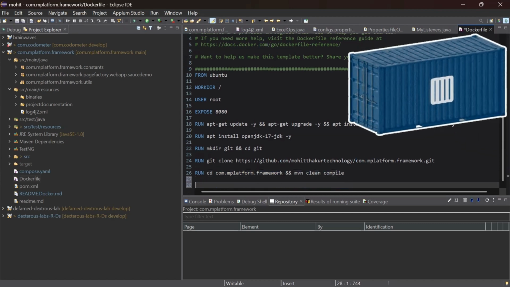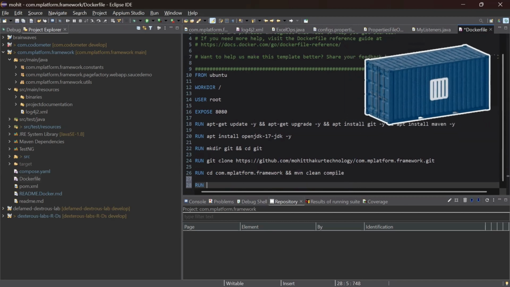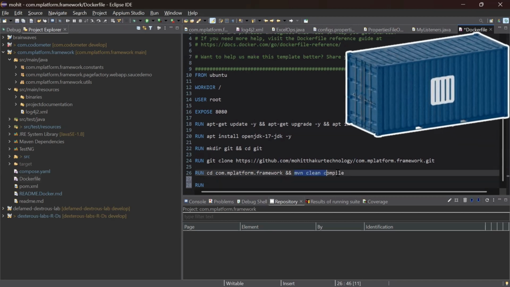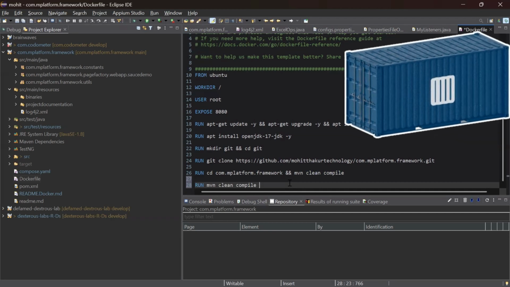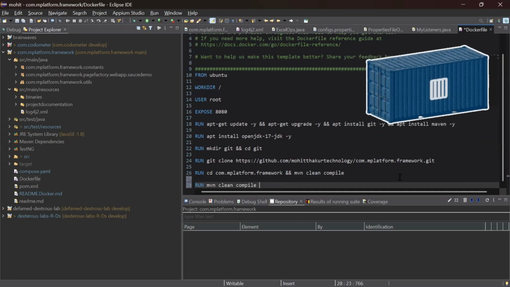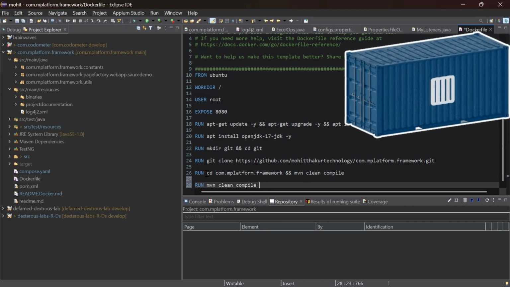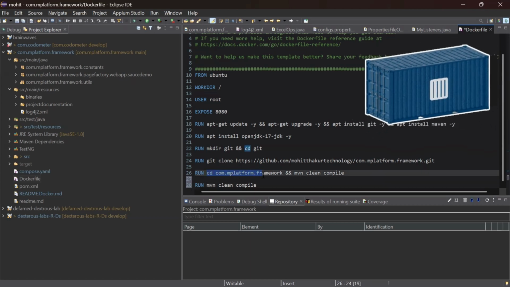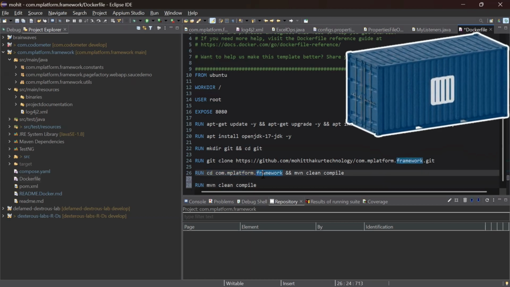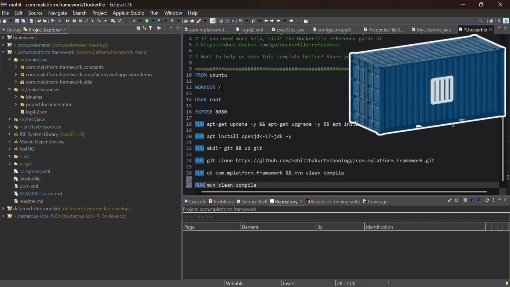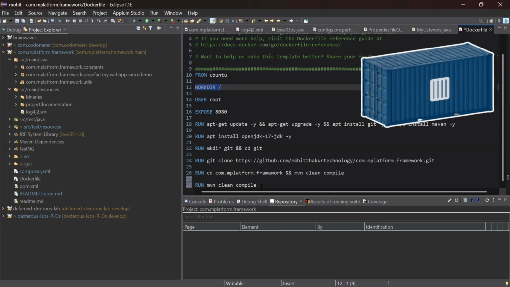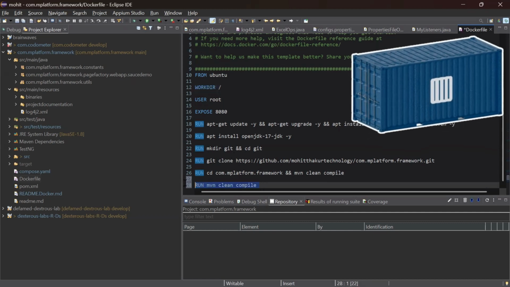The point I'm trying to make over here is that if you are running Maven clean compile directly here, it won't work, even though you would add a cd into the application bundle, because by default this command will be run at the root directory, whatever we set here. So this command will not work.